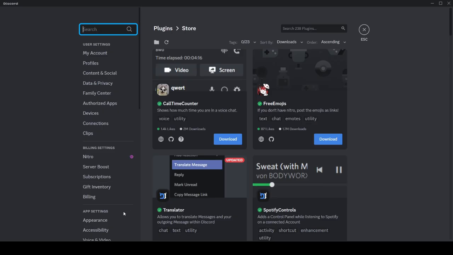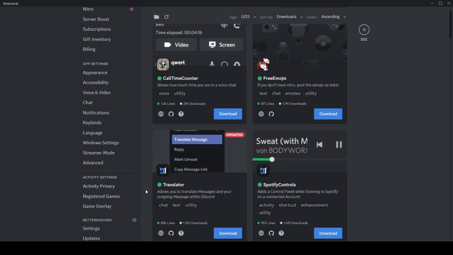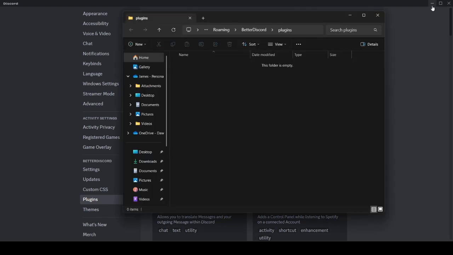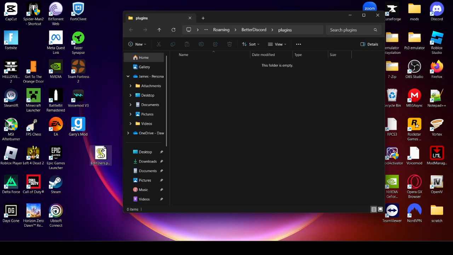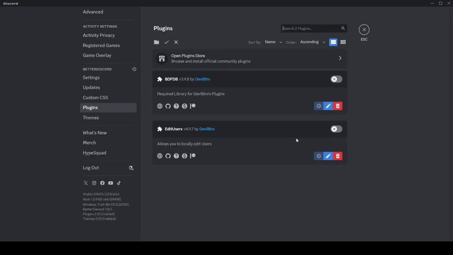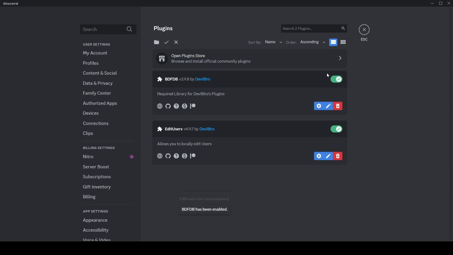After you've installed it, go back down to your newfound settings and click Plugins, then click Open Plugins folder, and add the thing that you installed. I'm just going to drag it in, and there we go. You'll also get this pop-up that says Library Missing. Make sure to click Download Now. Then go out and back into Plugins so that you see everything here, and make sure that everything is enabled. It should look like this after you've enabled the two.